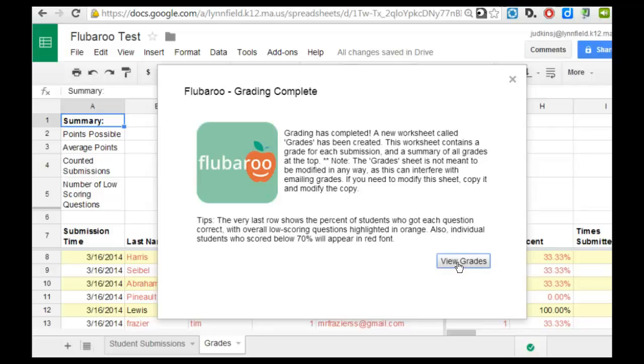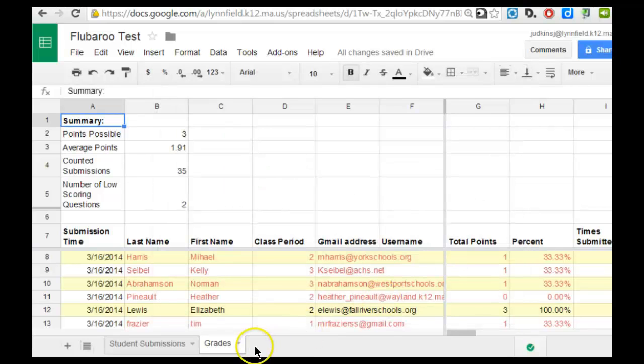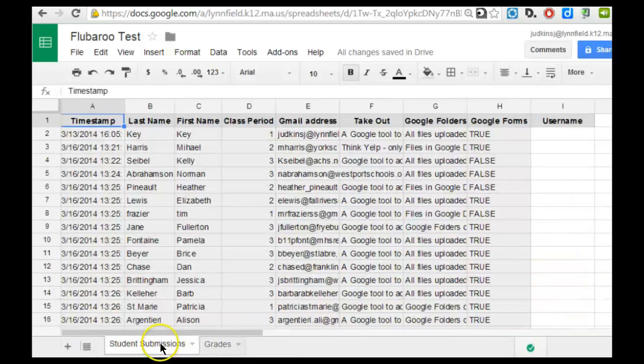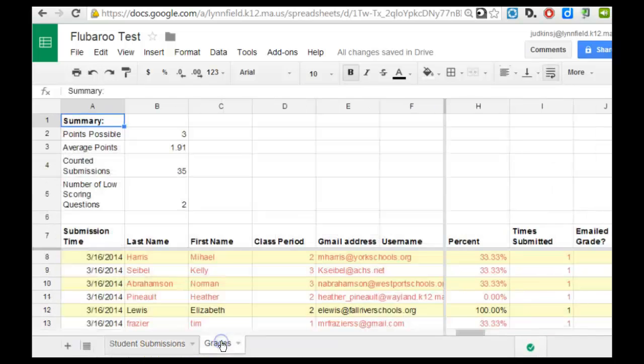Any score below 70% will be in red font, and that'll help you to quickly identify the students that you may need to revisit those concepts with. It will list the students again by their name, but it also gives you a summary of the quiz up at the top here. So this is a new tab that was added. Notice that I can toggle here for my actual form submissions, and here is my grade summary.